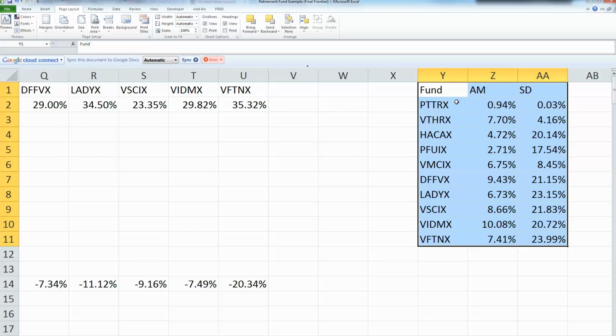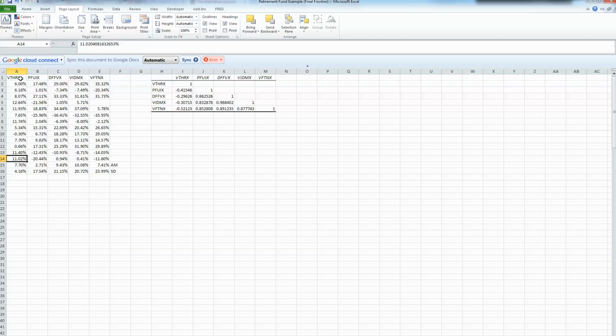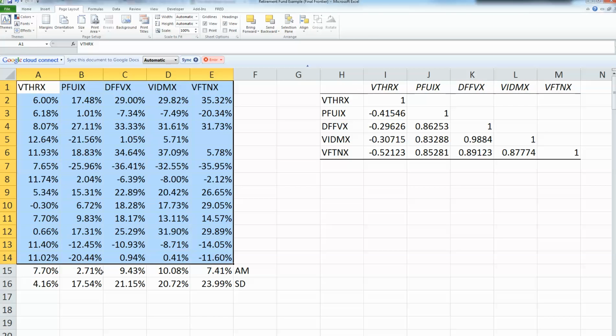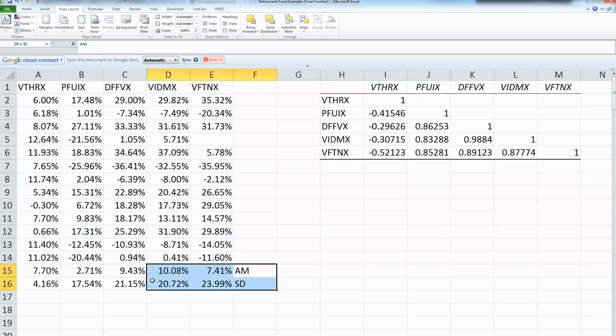Ultimately, I decided not to do all 10 funds because although I have a spreadsheet that will do this for 10 funds, it's really messy and I just want to show you the process, so I'm going to show it for only 5 funds because it's a little easier to deal with. So I narrowed those 10 funds down to just 5. I have the annual returns for those funds for the past 13 years. I again calculated the arithmetic mean and standard deviation for those funds.